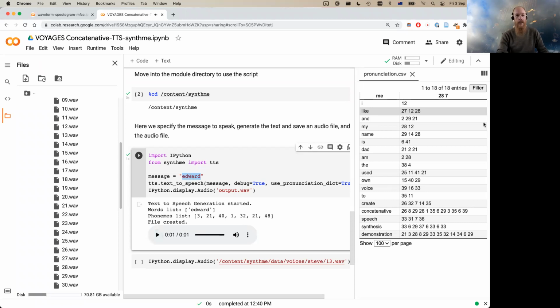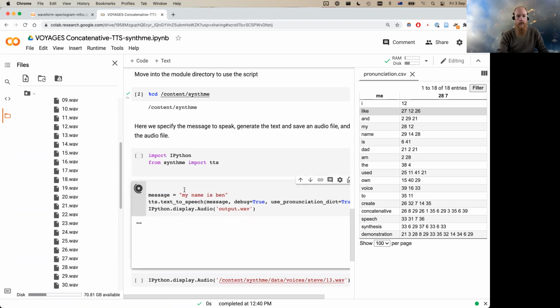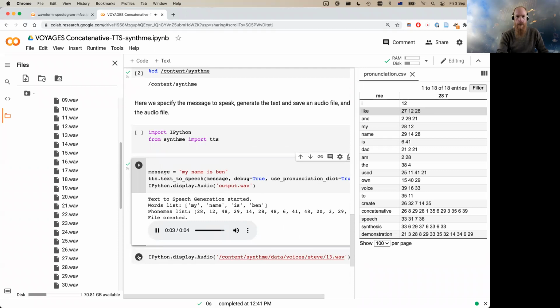So you can change the message there and see how it goes. Probably put that into a separate cell as well. My name is Ben. Now, yeah, really bad. My name is Ben.